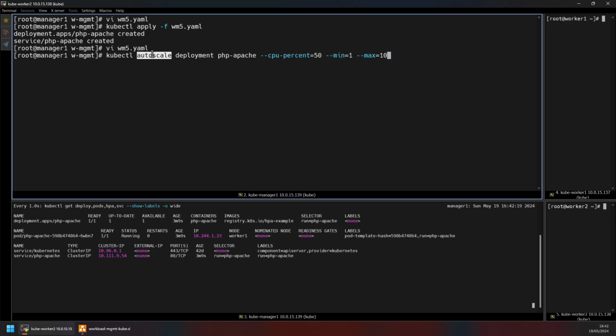So kubectl autoscale deployment, name of the deployment. And then CPU percentage, you're saying that I want my CPU percentage to be 50%. As in, I want that to be monitored for 50%. If it breaches, I want a new pod to be created. You say that if it breaches 50% of the CPU utilization, you need to create another pod.